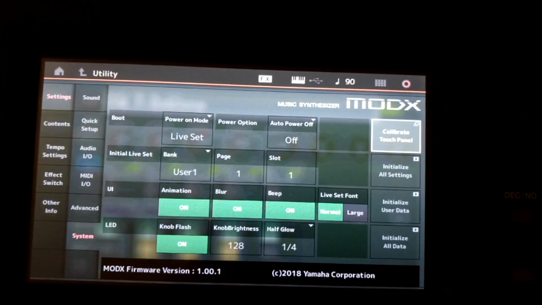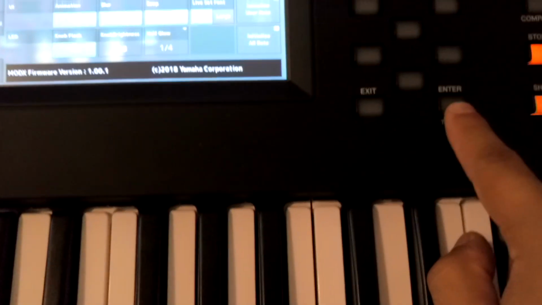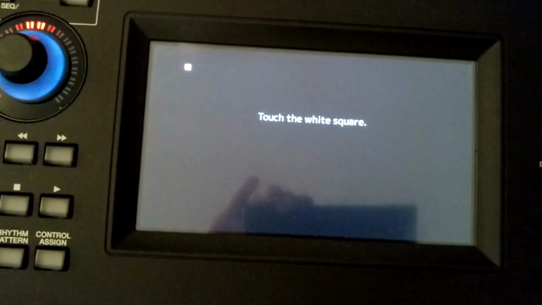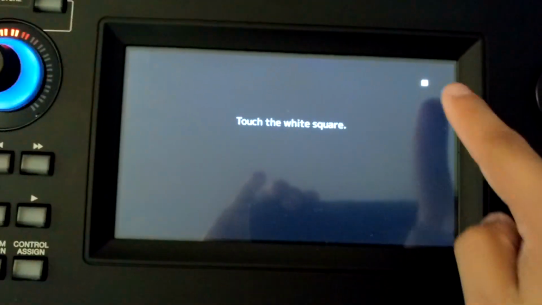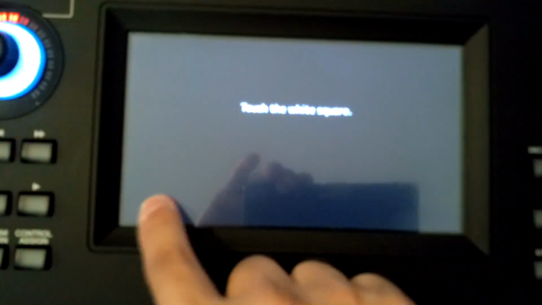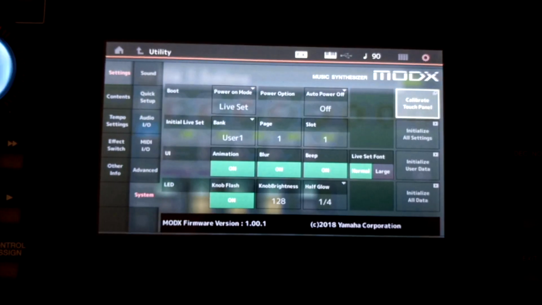What you're going to do is press enter right here. You're going to press that button right there. And that screen should pop up. You're going to go ahead and press the squares where the screen is telling you to touch. And you should be good.